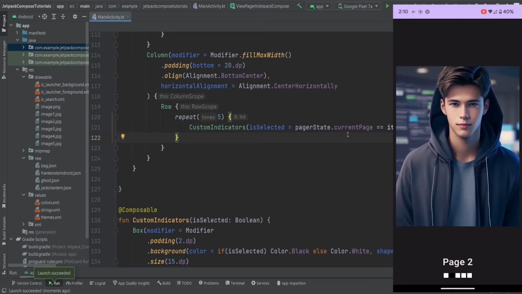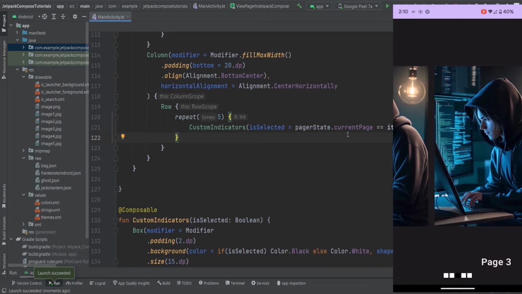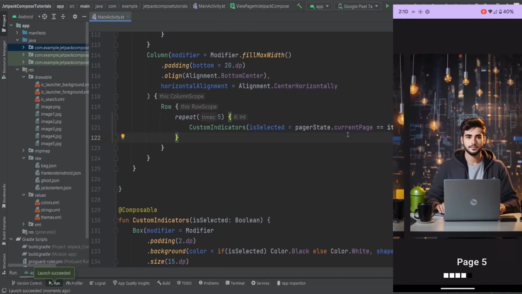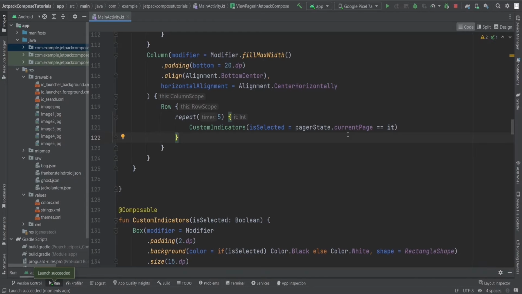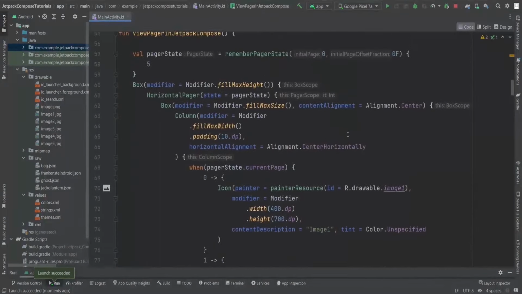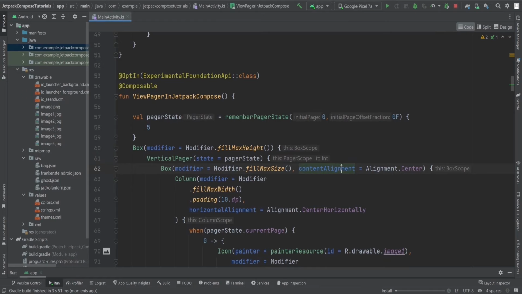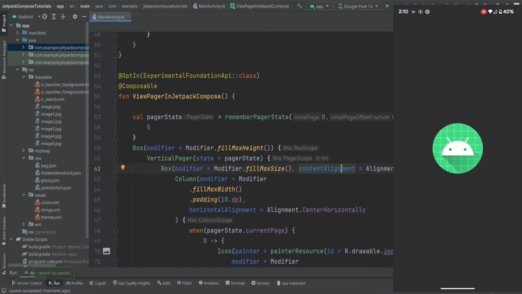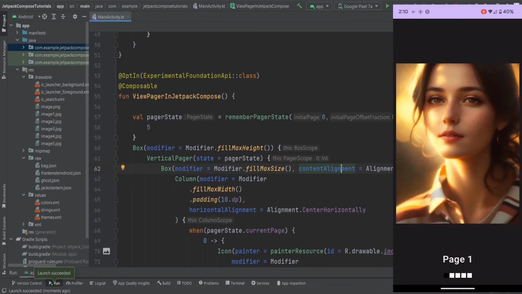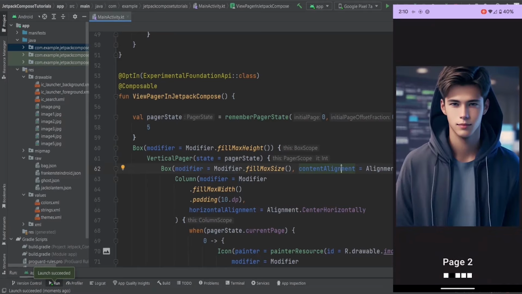Now if you do this, you can see this is page 3, this is page 4, this is page 5. And if we change this to the word vertical pager and run this, it's not going to change anything at all. It's just going to show us the same as the horizontal view. So simply you can scroll down and you can see.